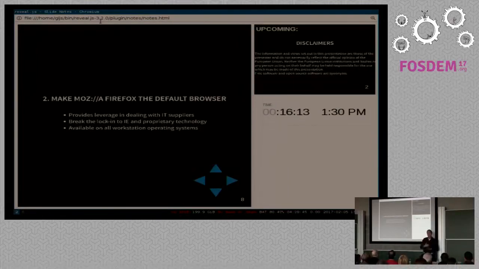So we need to force public administrations to say Firefox is the browser. Everything that has to work through the web has to work through Firefox. Mozilla is also very active on the open standards front, and this will be a way to reward that.